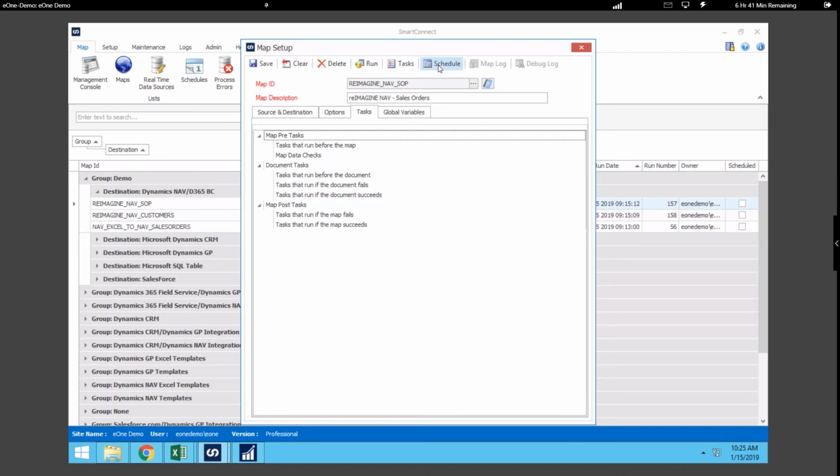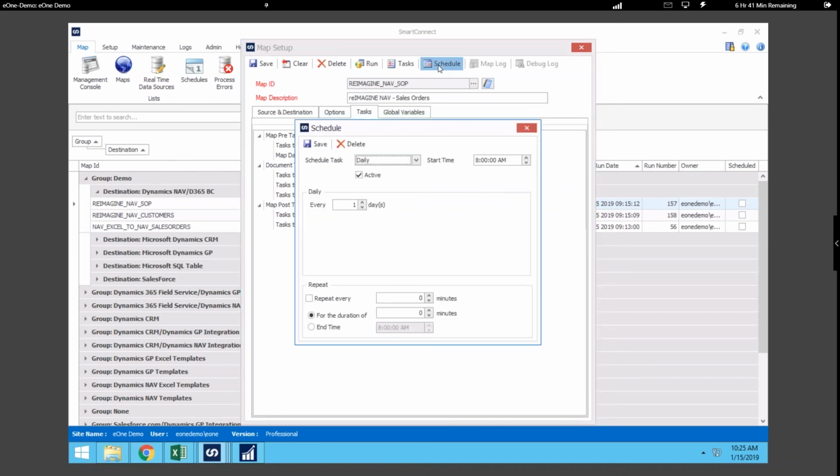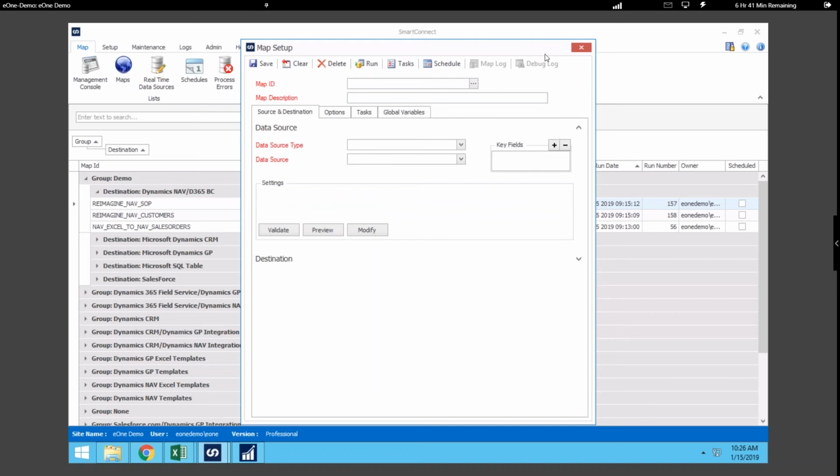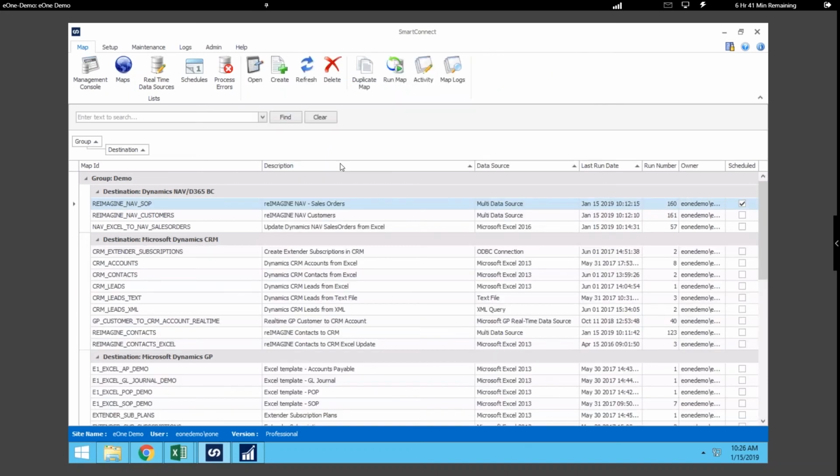Okay, a couple more things. Underneath the scheduler, earlier I mentioned that you can schedule out your integrations to run. So whether that's daily, weekly, monthly, once every 6 weeks, you can schedule this to run as often as you would like. You can also have it start maybe at the start of your work day, and end at the end of your work day. You can set this up however you would like.